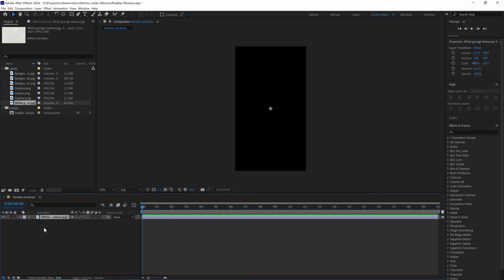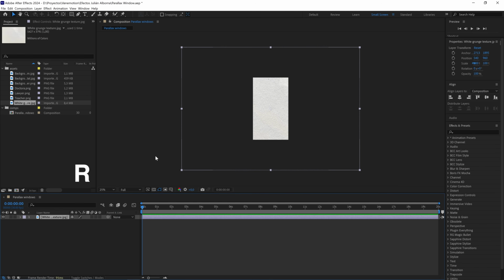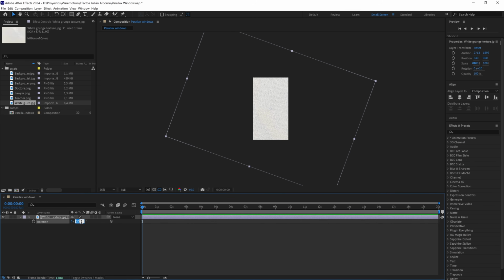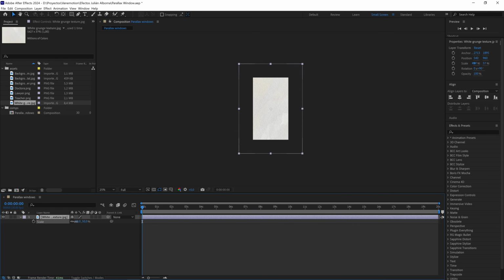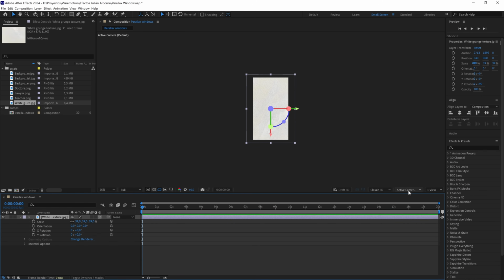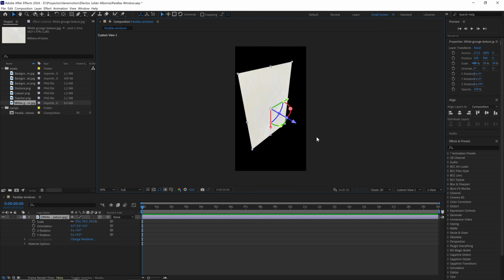I'm going to use this texture as the background, rotate it 90 degrees, and scale it down a bit. Convert the layer to 3D. If the cube icon doesn't appear, press F4. To see what's happening better, activate Custom View 01.